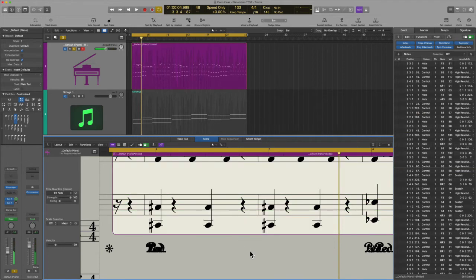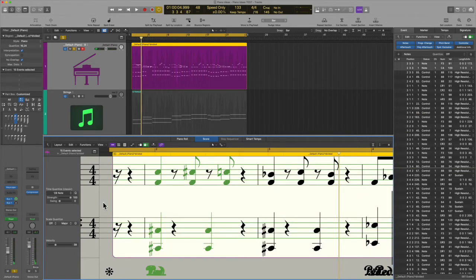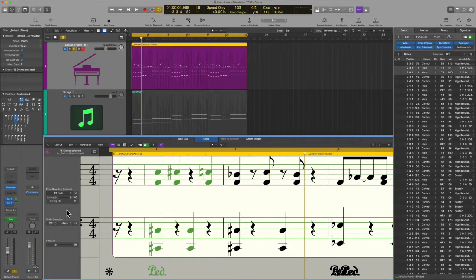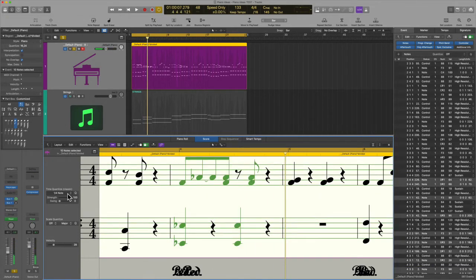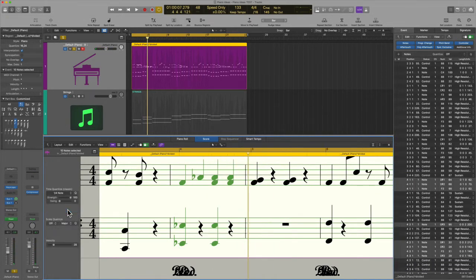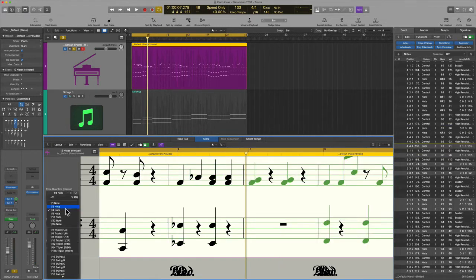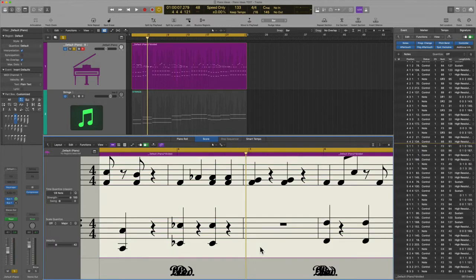Okay, so what I'll do is I'll make this section a little bit different. Quarter note. So I'll do the same thing here. I'll change the feel to quarter note. And then here I'll go back to 8th notes. All right, let's see how this sounds.